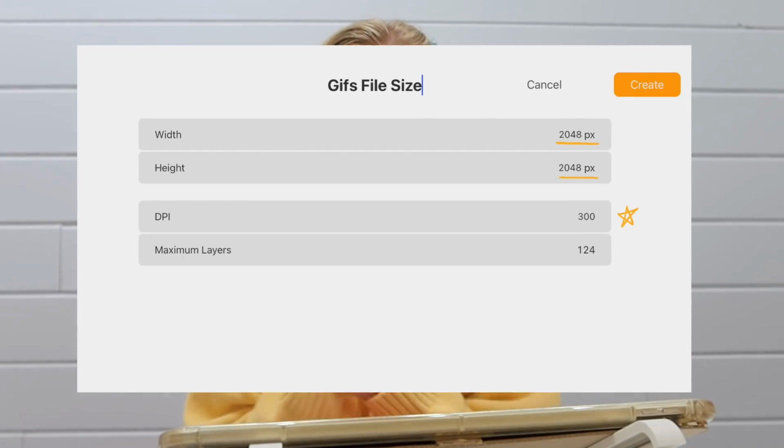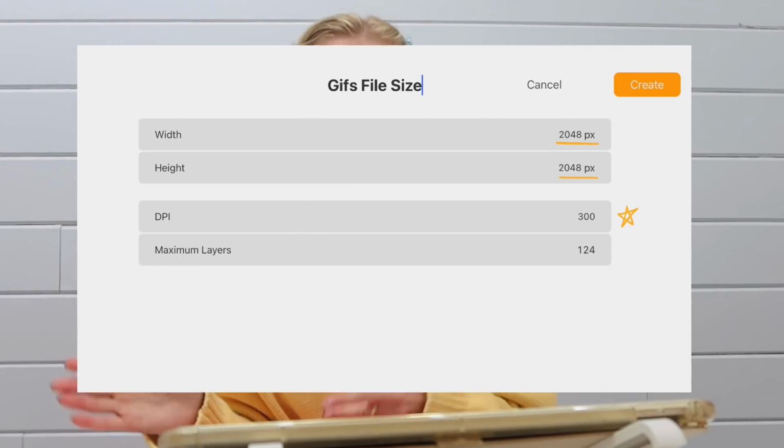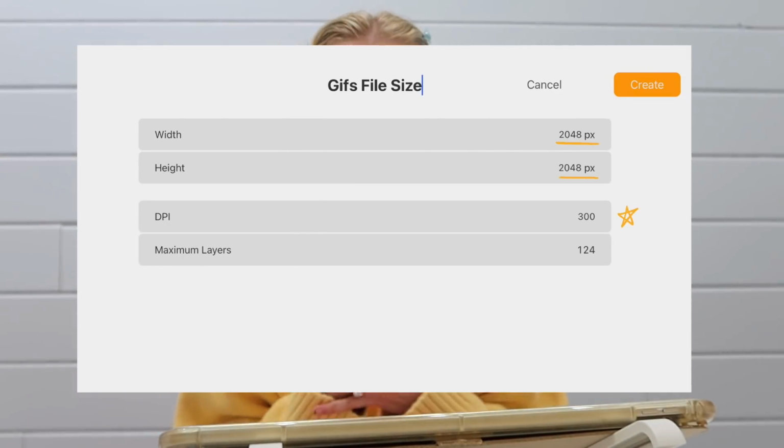And then you really want to make sure your DPI, definitely look at that number. You want to see it set at 300. If it's not, go ahead and type in 300. If it's less than that, your gif and just file in general will be more pixelated and not looking quite as great. So we're gonna go ahead and create that.